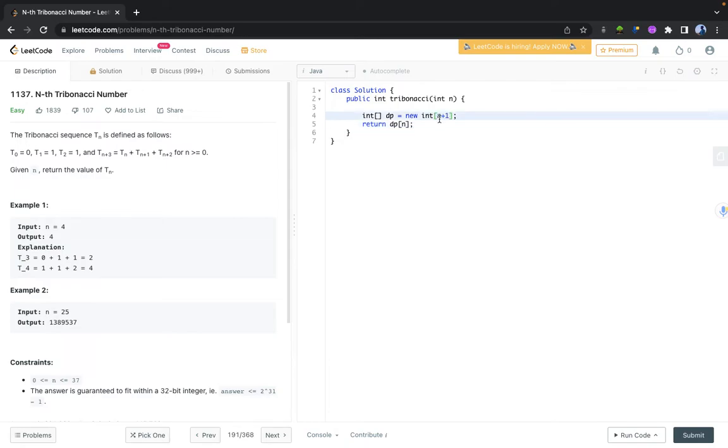With zero-based indexing, if I made the size n and wanted to find the fifth Fibonacci, the last index would be dp of 4, but I want to get dp of 5. So for that I'm using n plus 1. In that array I also know dp of 0 is 0, dp of 1 is 1, and dp of 2 is 1.